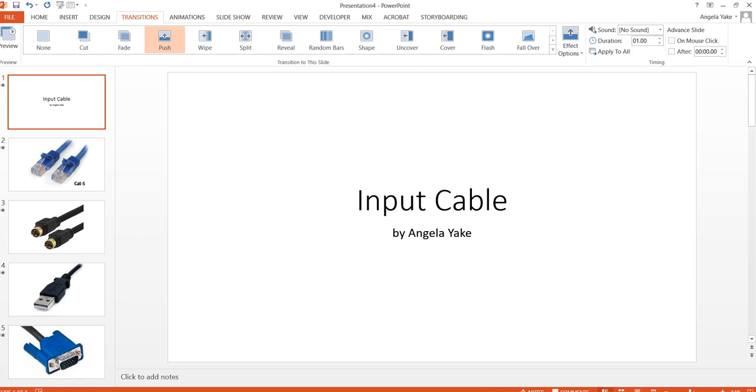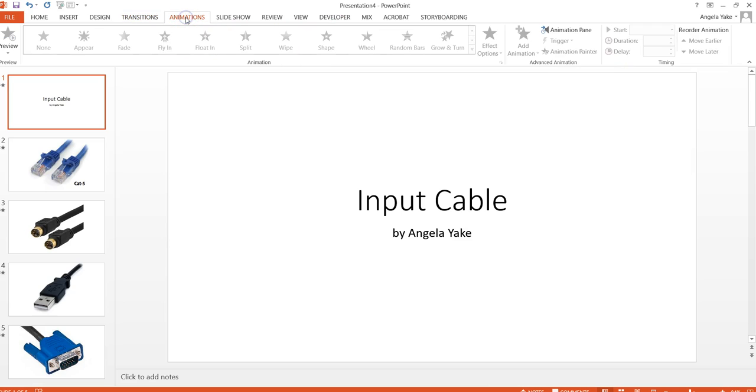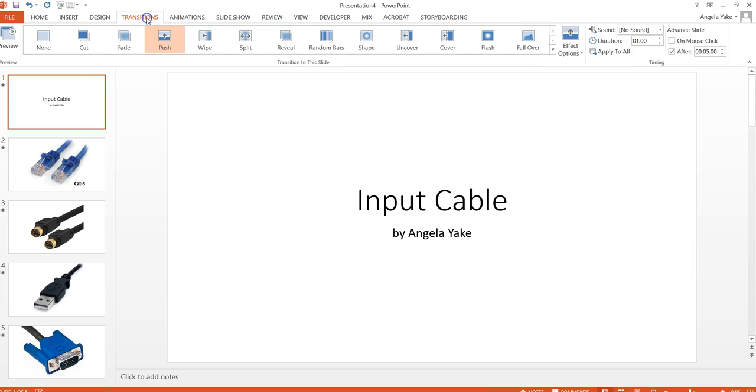Now, before we can be sure that each slide is going to transition in 5 seconds, we want to go back to the first slide and make sure the mouse click is off, and we notice that this wasn't set at 5 seconds here. So we want to make sure we click that apply to all, so that applies to all of our slides.